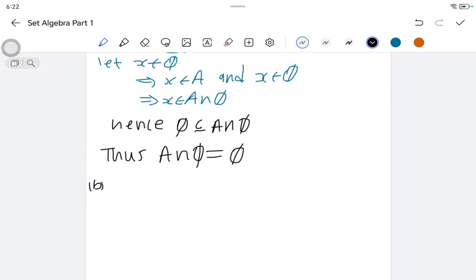The second one that we had to check there was A intersection A is equal to A. Meaning we know already that we are supposed to prove that A intersection A is a subset of A, and also show that A is a subset of A intersection A.